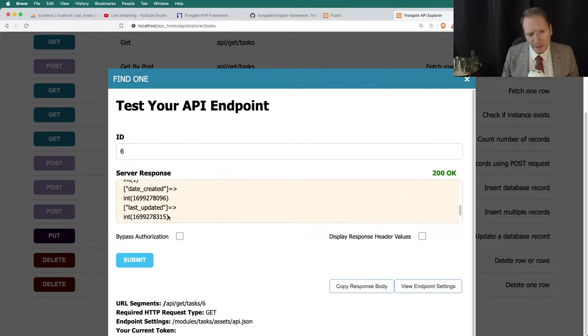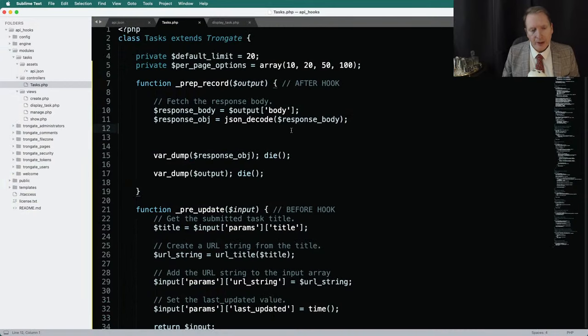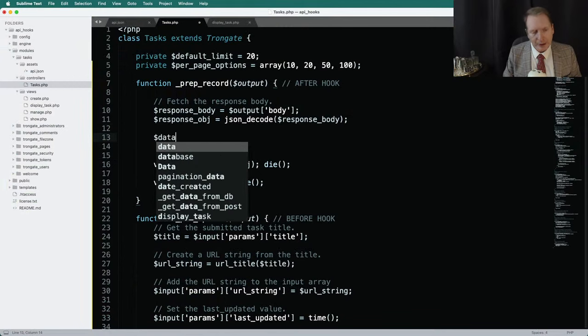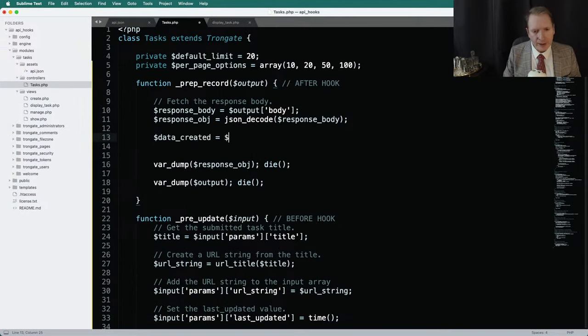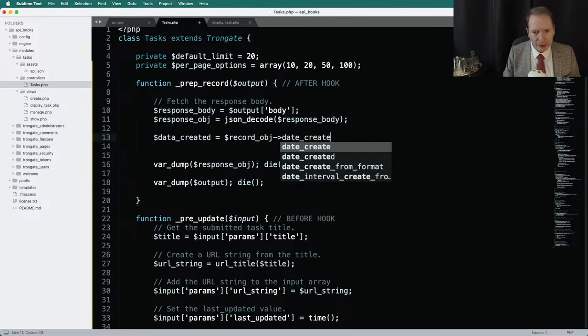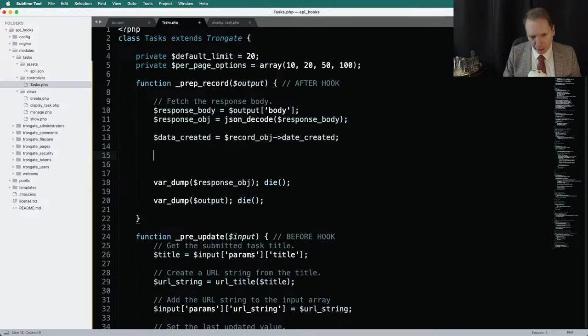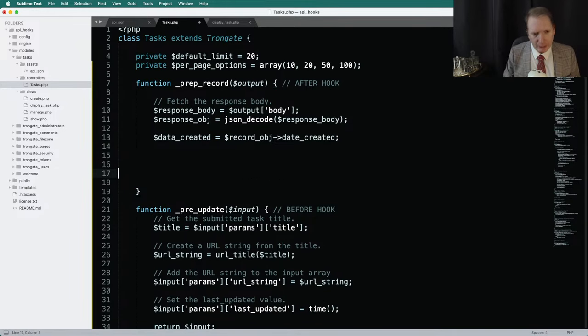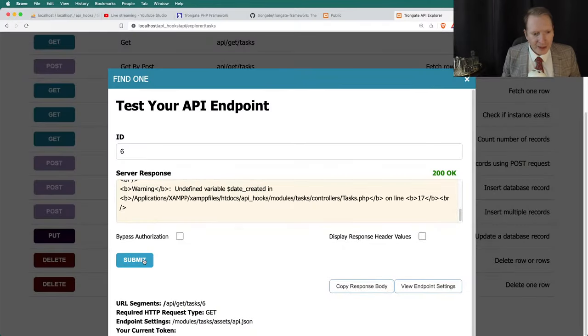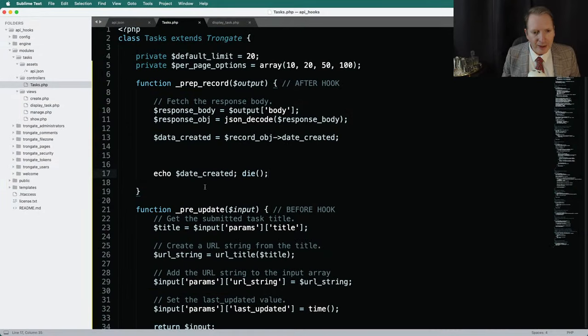So what we're going to do? Well, to access, let's do date created, right? So we could say that date created is response object loading up date created. And to prove that I've got access to this, and we do have control, I'm going to echo date created with a little old die statement. Just a typo. Here we go.